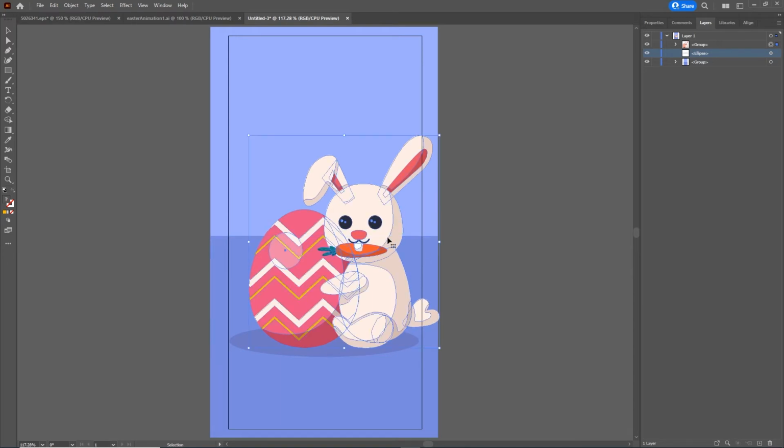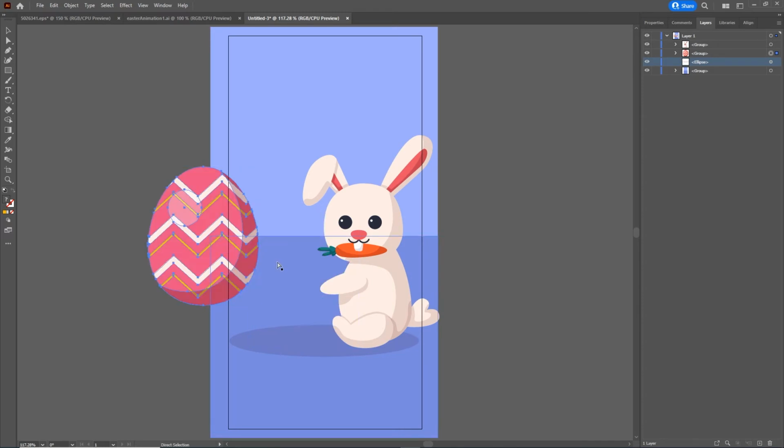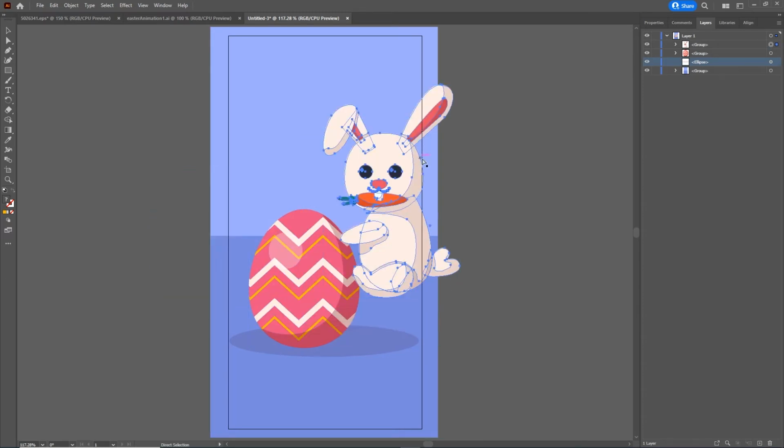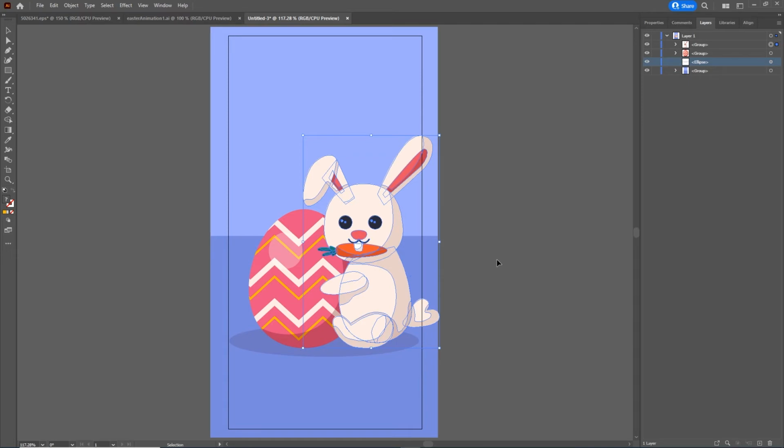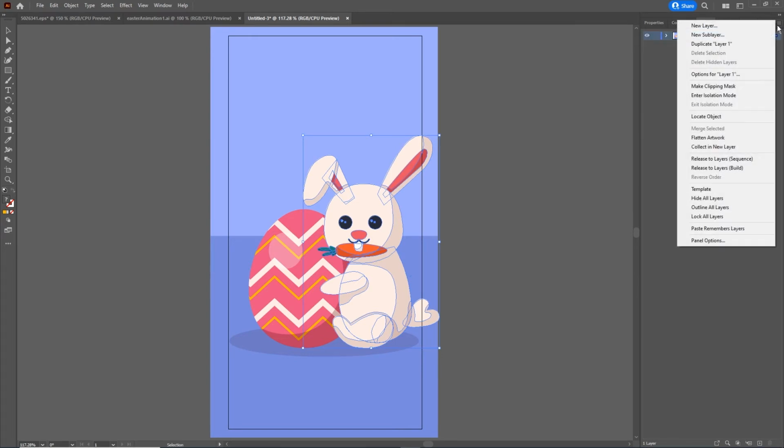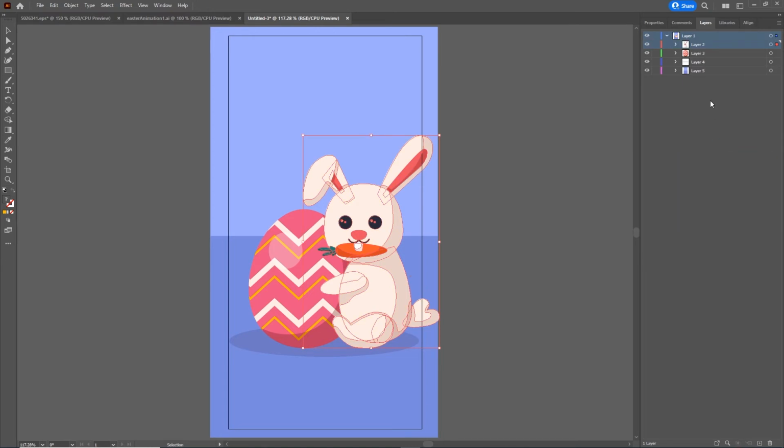Then we are going to have this shadow, and then we are going to have these things. So now I can go ahead and right click in here and choose ungroup, and right now I'm going to have this egg separated, and this rabbit separated. If I want, I can also separate this carrot, but I'm not going to worry about it. So now I'm going to click these three lines one more time, release to layers, select it like so and get it outside of Layer 1. Layer 1 is going to be empty, so I'm going to be able to delete it.